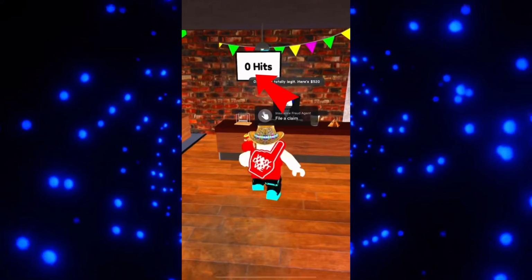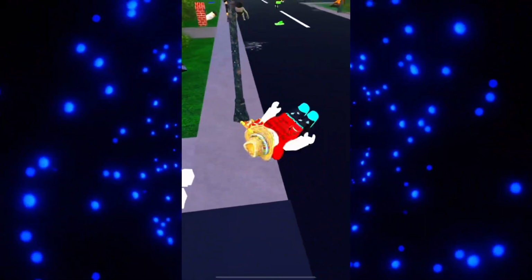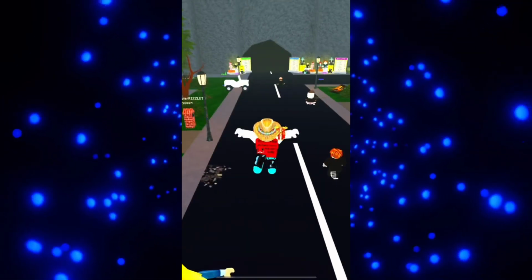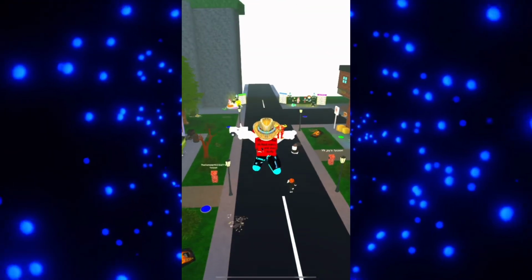As you can see here, I have 0 hits. Normally when you get hit by a car, your character ragdolls. But there's a way you can get hit by the car without being ragdolled. When you're about to be hit by the car, you will have to jump once. And then this is where you get ragdolled.